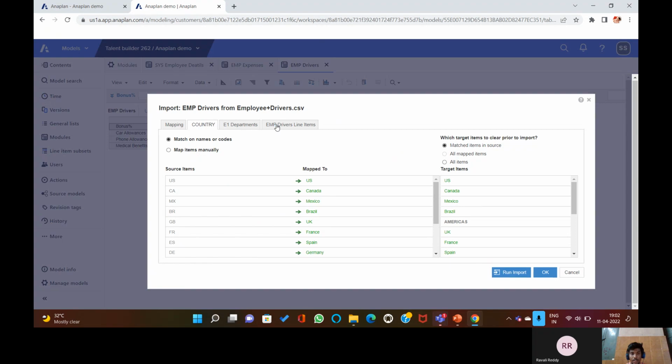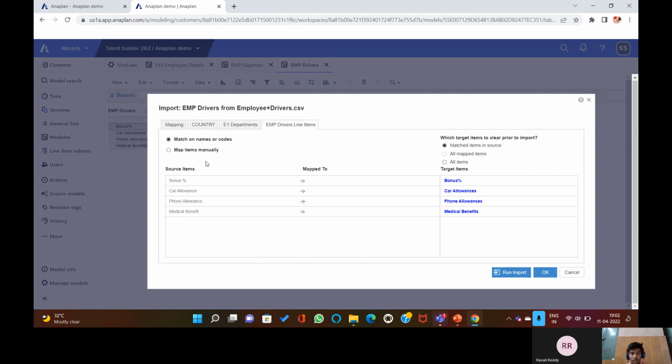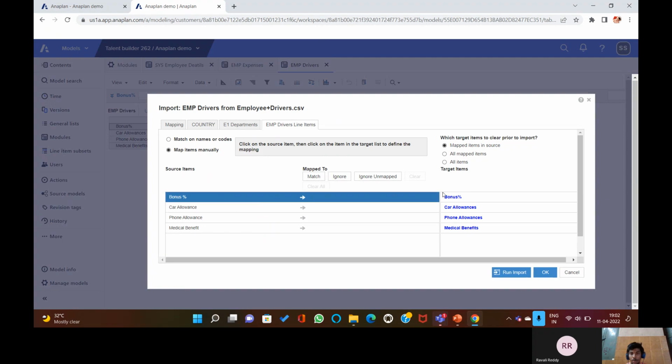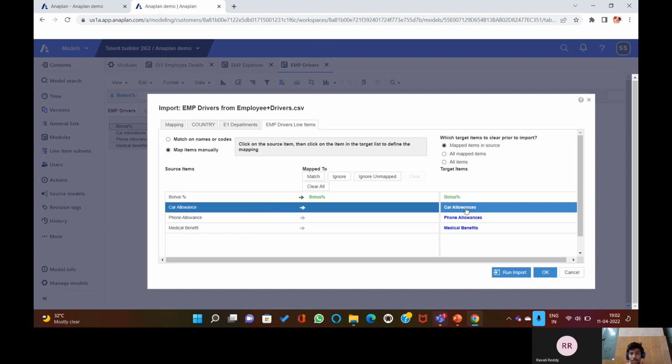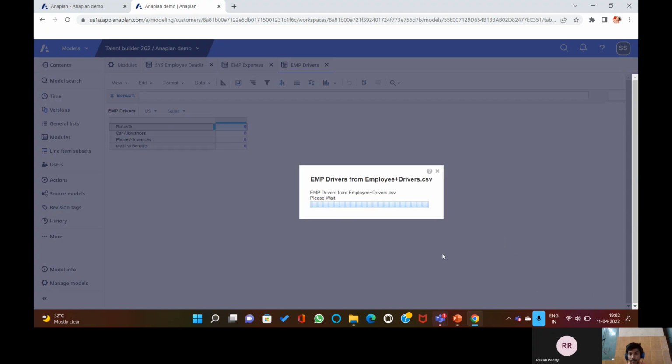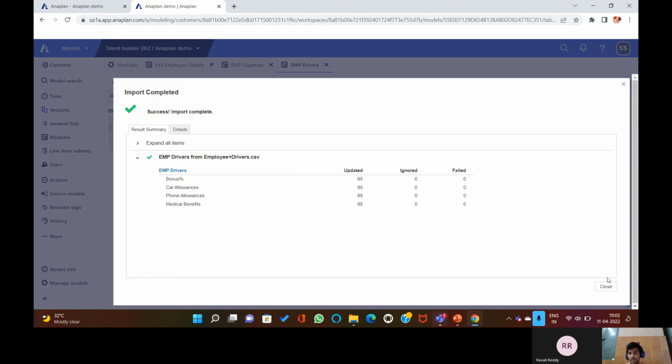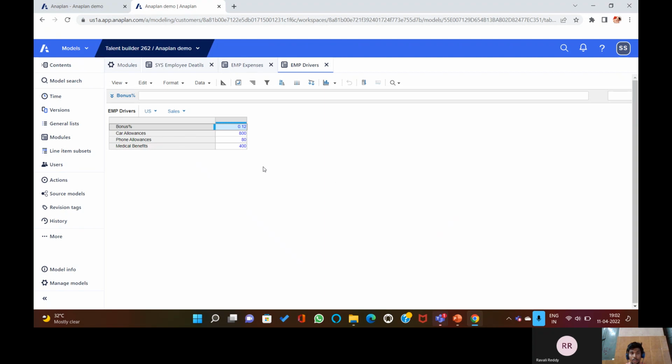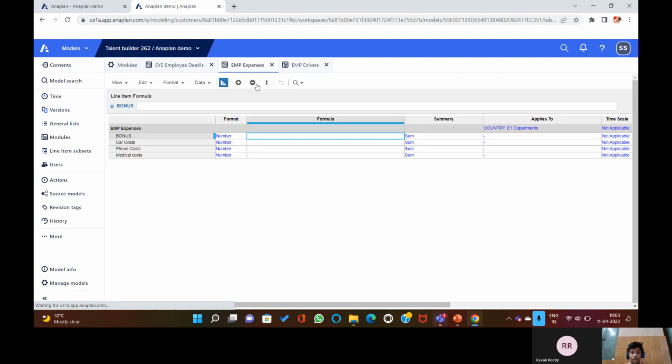And see all the matches are done successfully. For employee drivers you have to manually match bonus to bonus, car allowance to car allowance, phone allowance to phone allowance, medical benefits to medical benefit, and then import. Successfully completed. Now the data has come. Go to employee expenses, write the formula here.